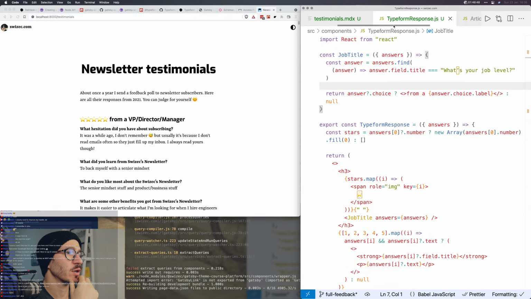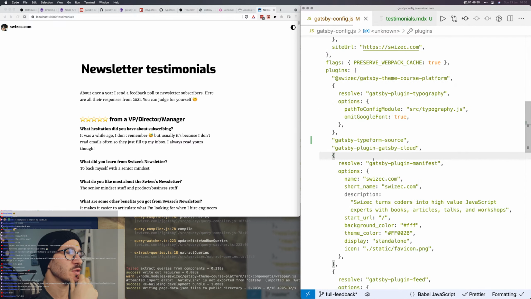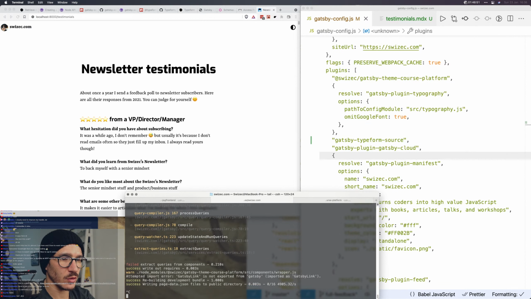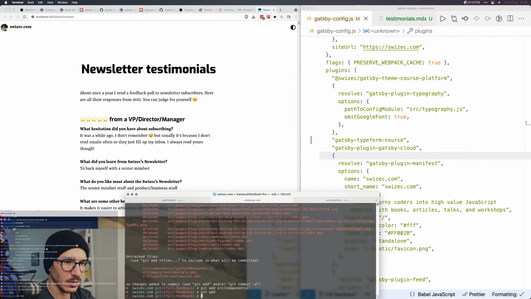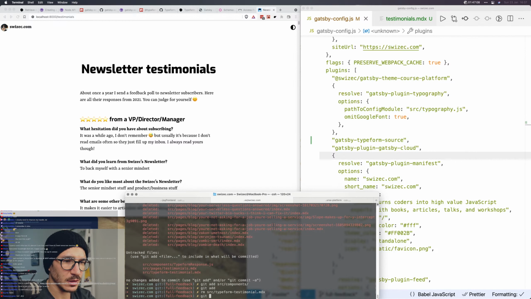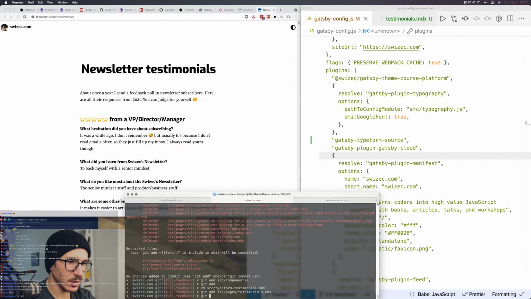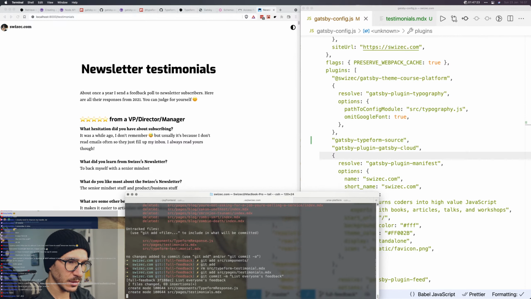What do I need to do to actually push this to production is... Aha, we need to do some committing. Git status, git add source components, git add, no, remove source typeform testimonial, and git add source pages testimonials. Is it testimonial? Yeah. Git commit -m, list everyone's feedback.